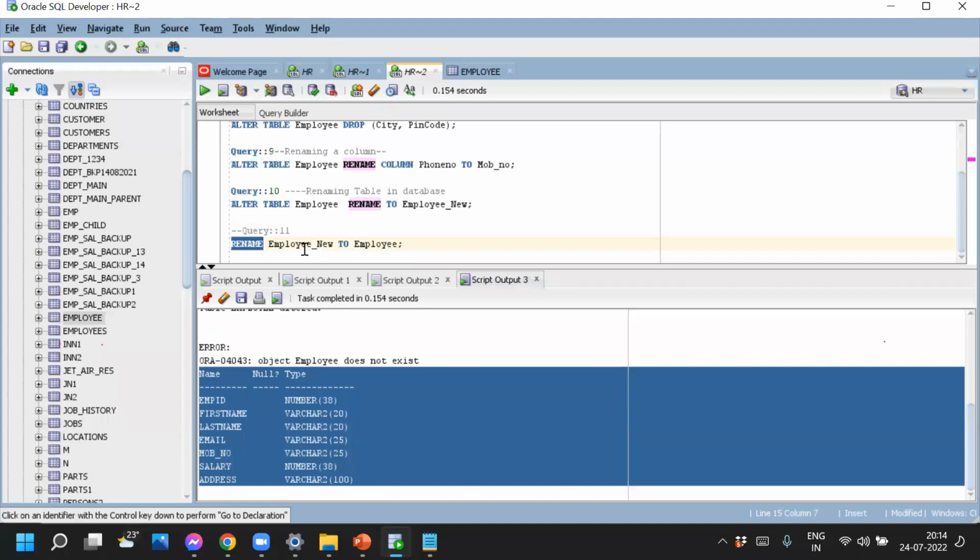Rename, then the existing table name to your new name. We don't have to mention more than that. We have to mention rename employee new to employee. So what will this statement do, guys? It will change it to the employee's previous name only. Employee new is the existing table name, and it will change to the employee table.